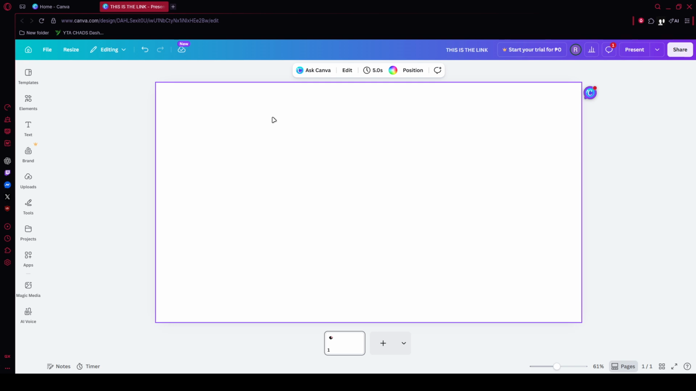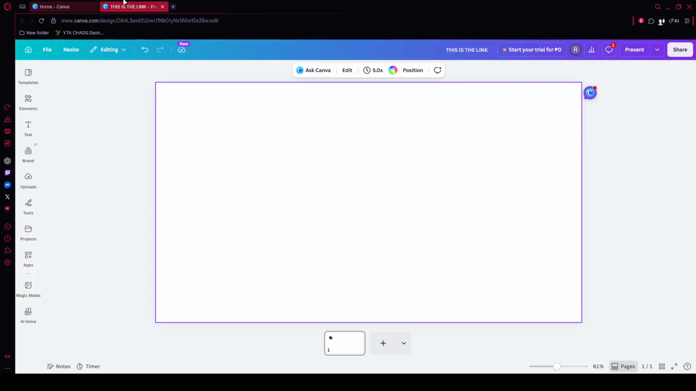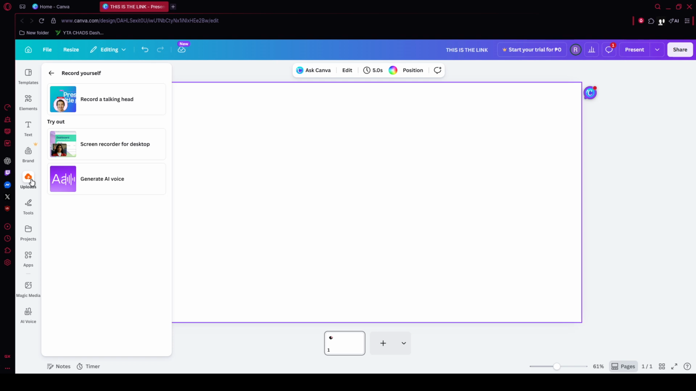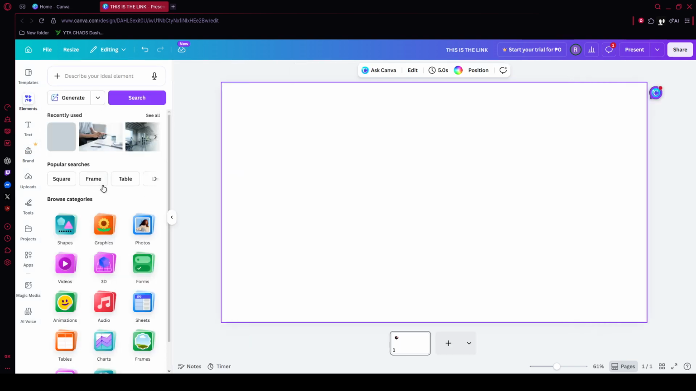To begin, make sure you open your project inside Canva's editor. This is important because the controls for resizing and adjusting images only appear when you're working on an active canvas. From your Canva dashboard, click Create a Design and choose the format you want, such as a presentation, social media post, or another layout.